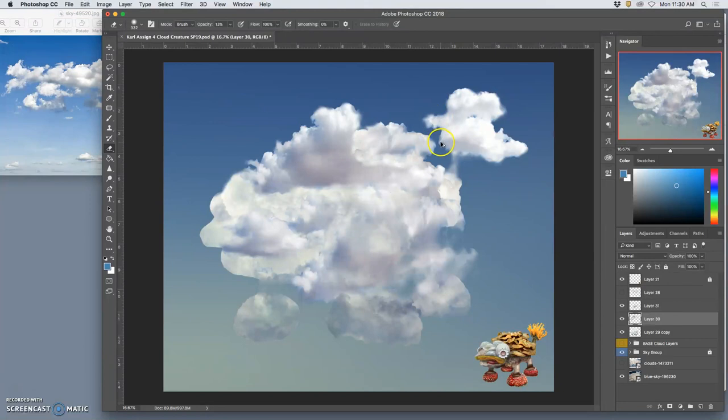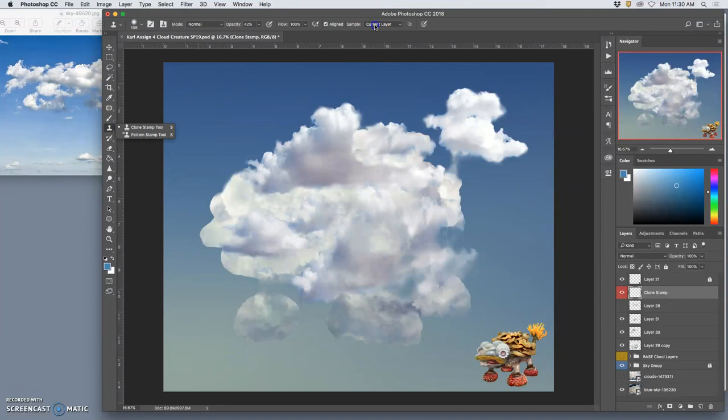Too strong. Okay, so now clone stamp. How can we do this responsibly? We go on top of all of our cloud layers. I'm going to mark it red, and I'm going to call this my clone stamp layer. I always like to do it on an extra layer, so I'm not replacing pixels as I go. Then I use the clone stamp tool, and I select it to affect all layers, right?